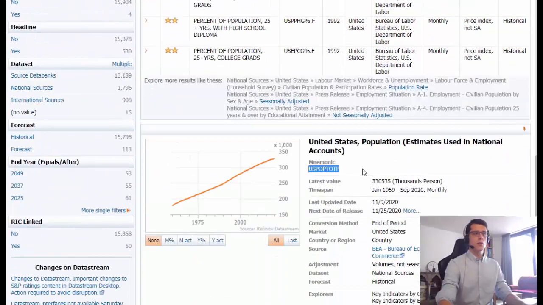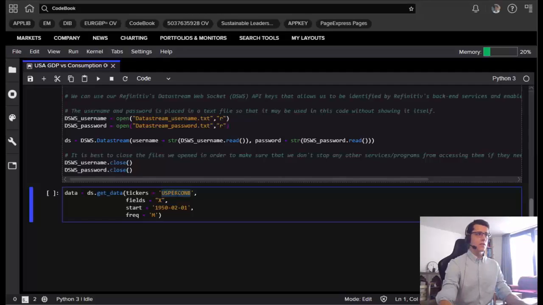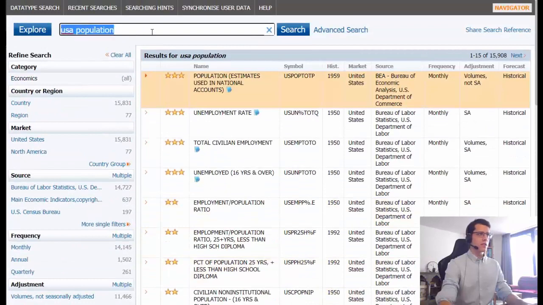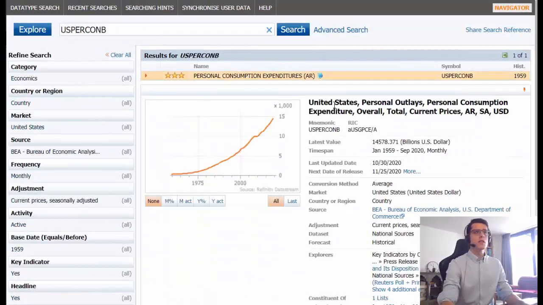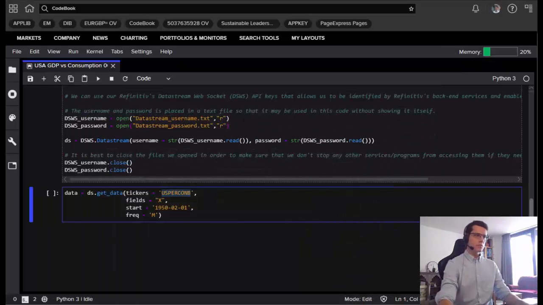So here, for example, the mnemonic I'm looking for is this one. Using as an example the USPER comb, we can see that this is the mnemonic for something else. Let's have a look at which one that is. There we go. It's the United States personal outlays and consumption. So we're going to be using consumption data that you can find here is monthly data as opposed to quarterly to then improve the accuracy of our monthly estimation of GDP data.